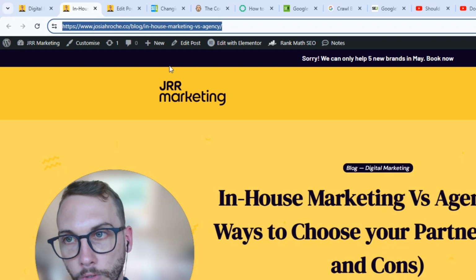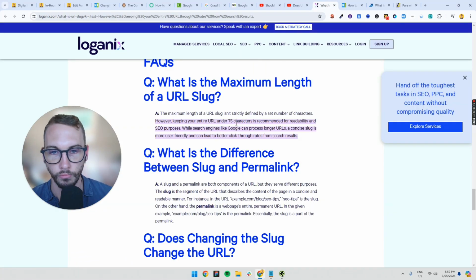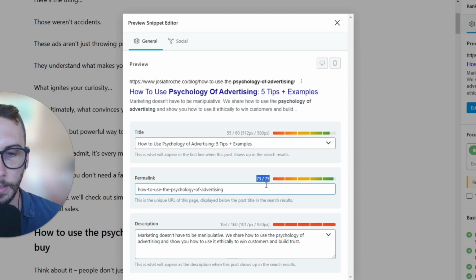And then this is the full URL, okay? And so a lot of places like this, they'll recommend under 75 characters. As you can see in the tool here, it says under 75. So that's probably the length that you should apply for your actual slug.